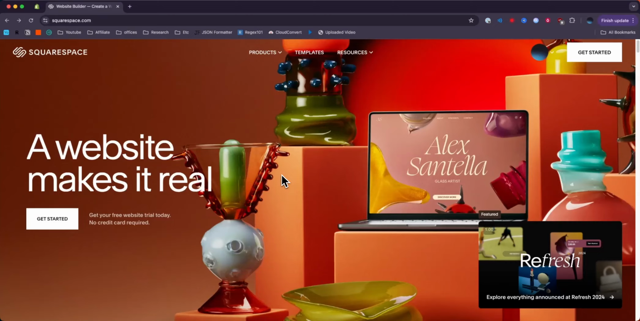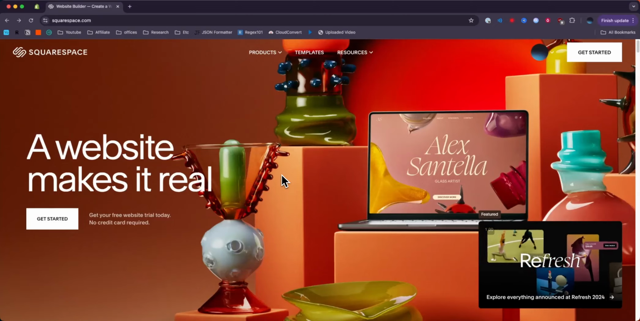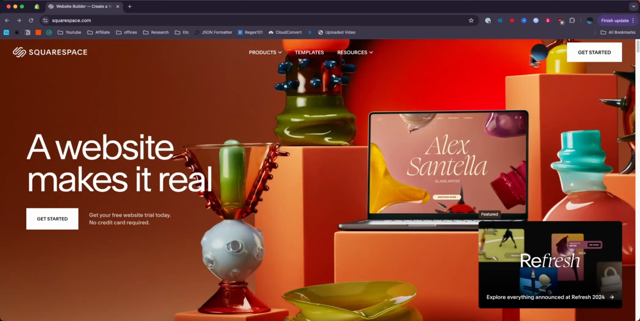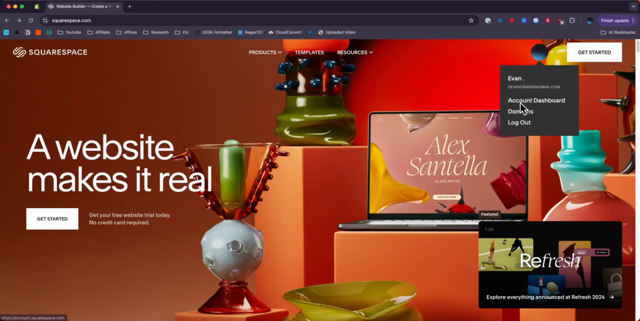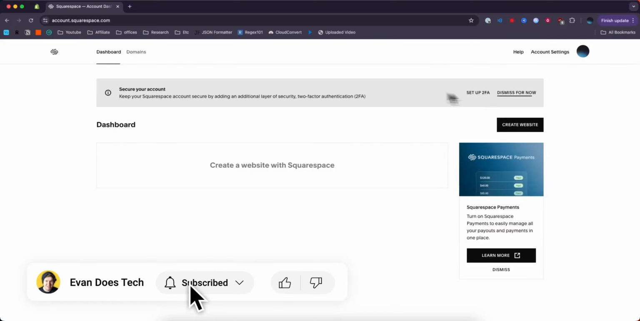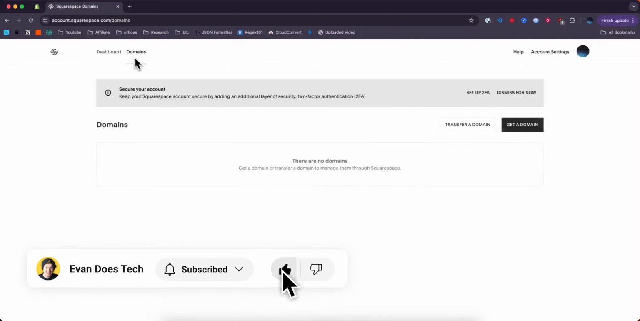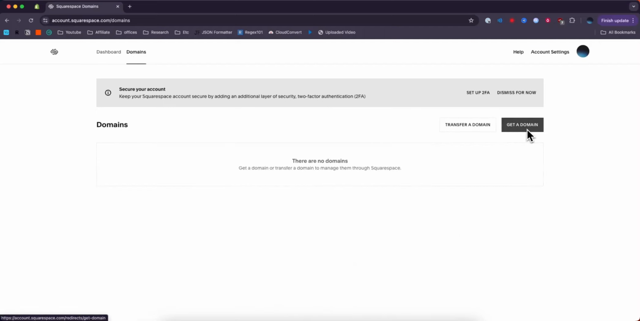You're going to need a Squarespace account in order to actually get started. But once you have an account, you want to go to the home page, then click on your avatar at the top right, and then click on where it says Account Dashboard. From here, we want to go to the top left where it says Domains, and then we want to click on where it says Get a Domain.